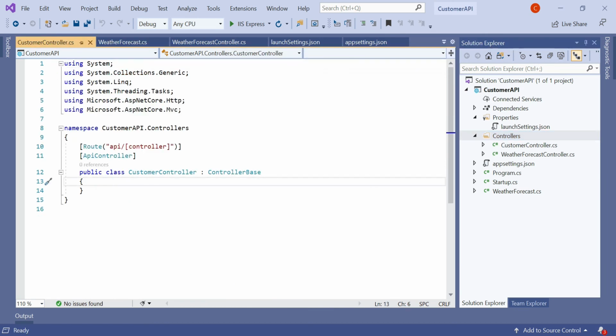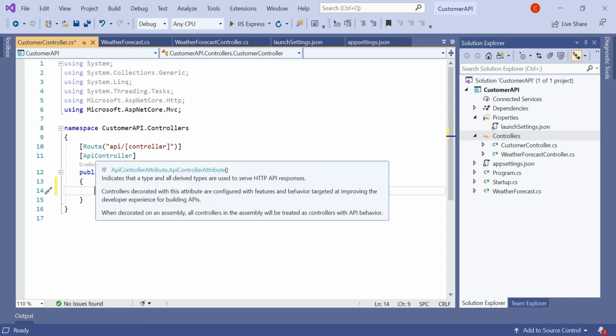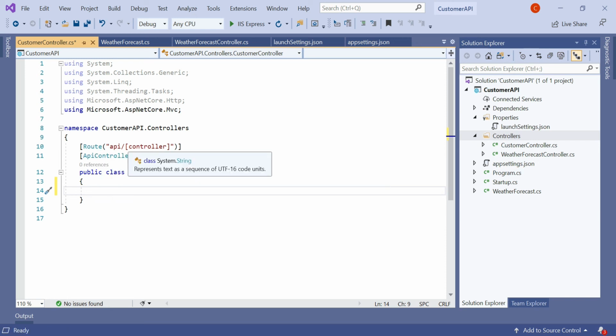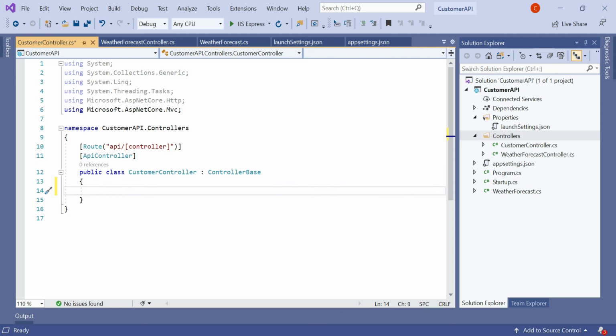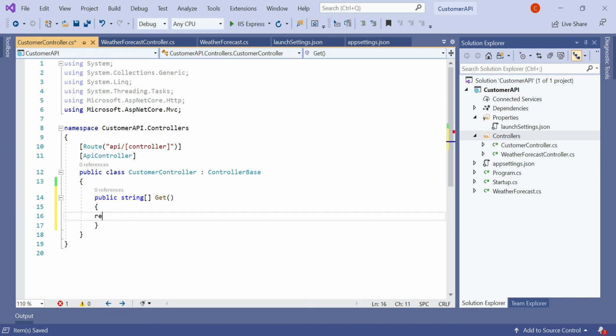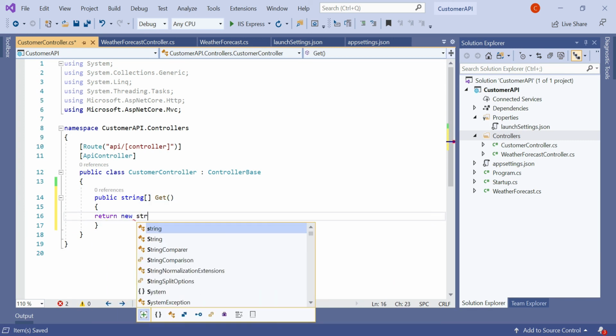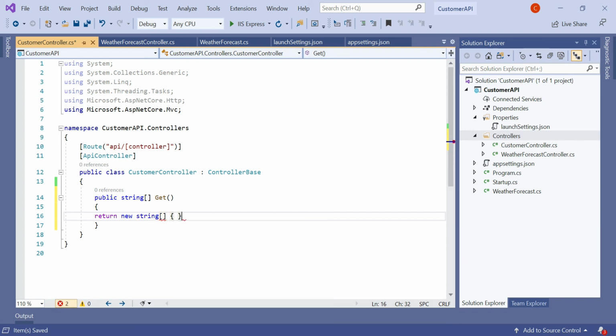You can see that by default the customer controller inherits the ControllerBase class, and it automatically adds the ApiController attribute. In the routing, you can see that the predefined pattern is api/controller, whereas in the weather forecast controller created earlier the route was only controller, but here it uses api/controller. For web API, this routing is commonly used. So let's make an action method here. We can add here a return of a new string array. Let's add some name here, let's say John.